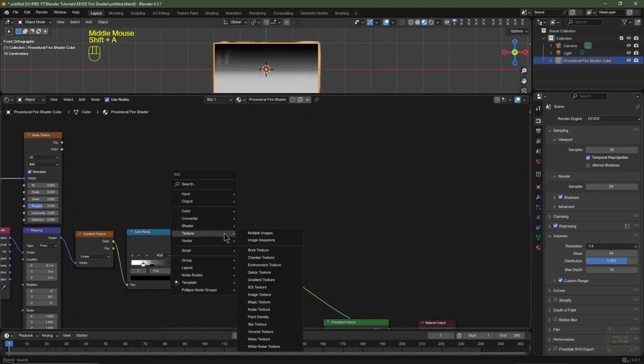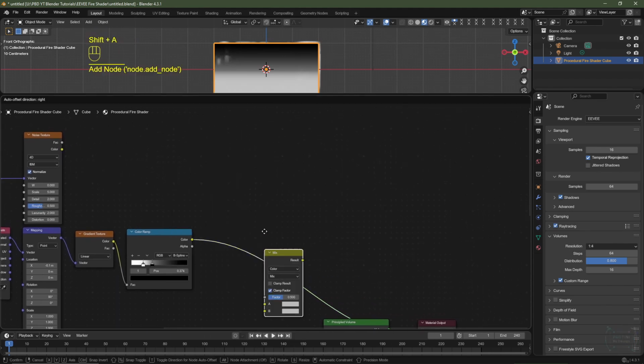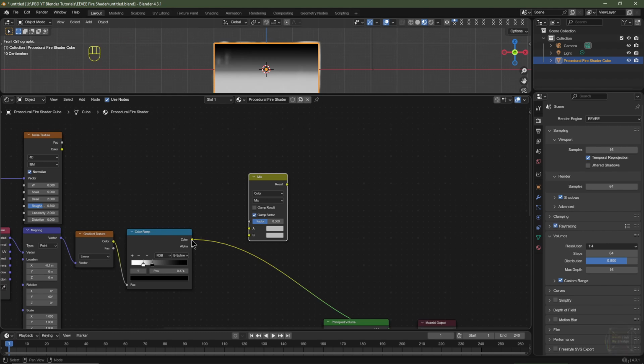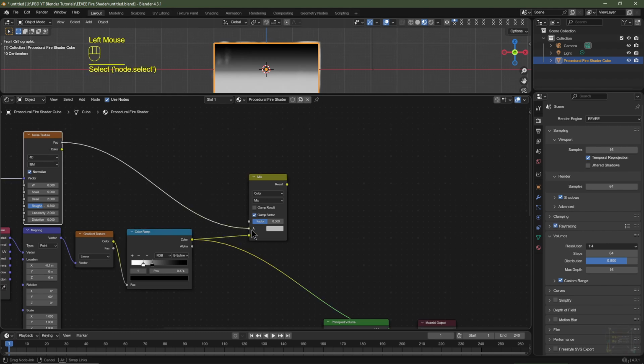So I'm going to hit Shift A. I'm going to go to color and we'll choose mix color. I'll plug the color ramp from the gradient texture into socket B, and I'll plug the factor from the noise texture into socket A. We're going to change the mix type from mix to linear light, and we'll give it a factor of 1. We'll also enable this clamp result.